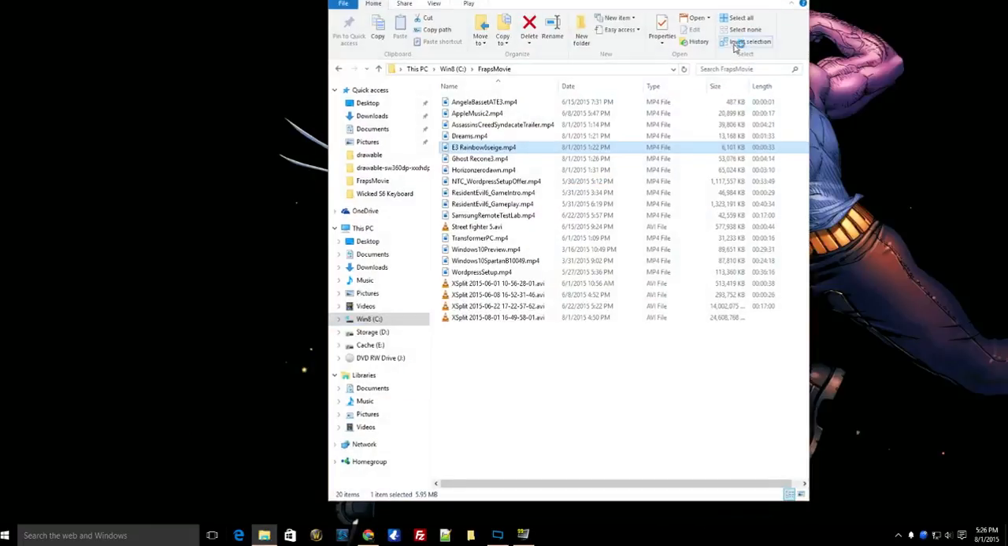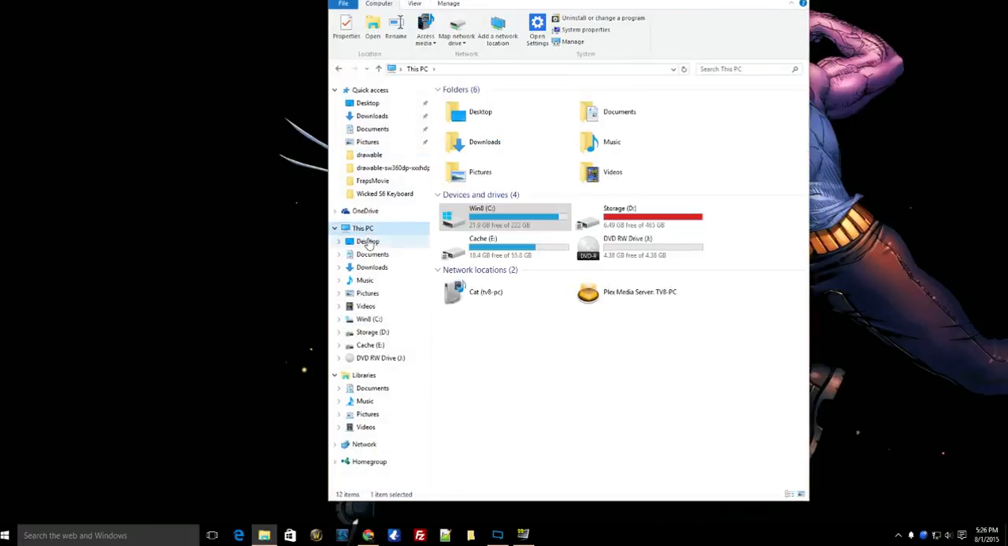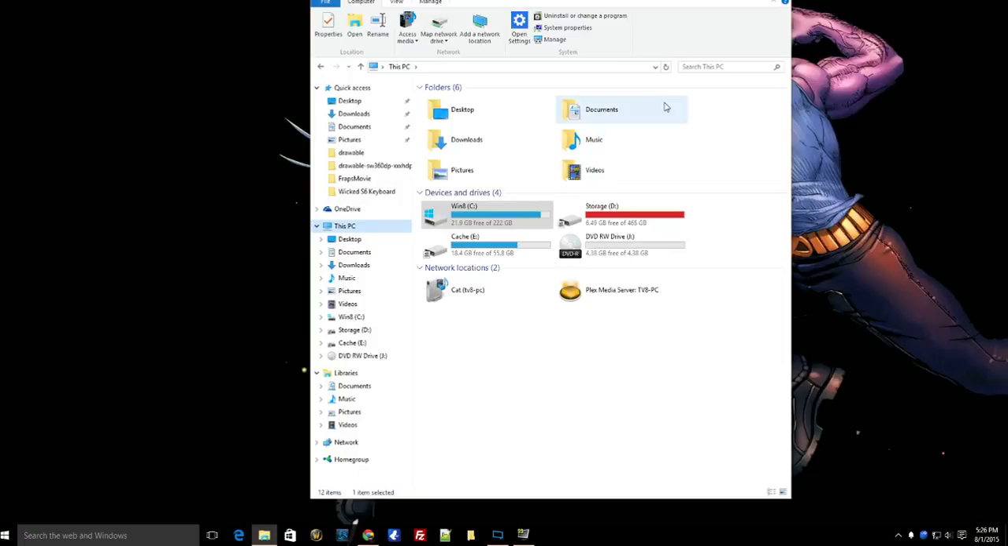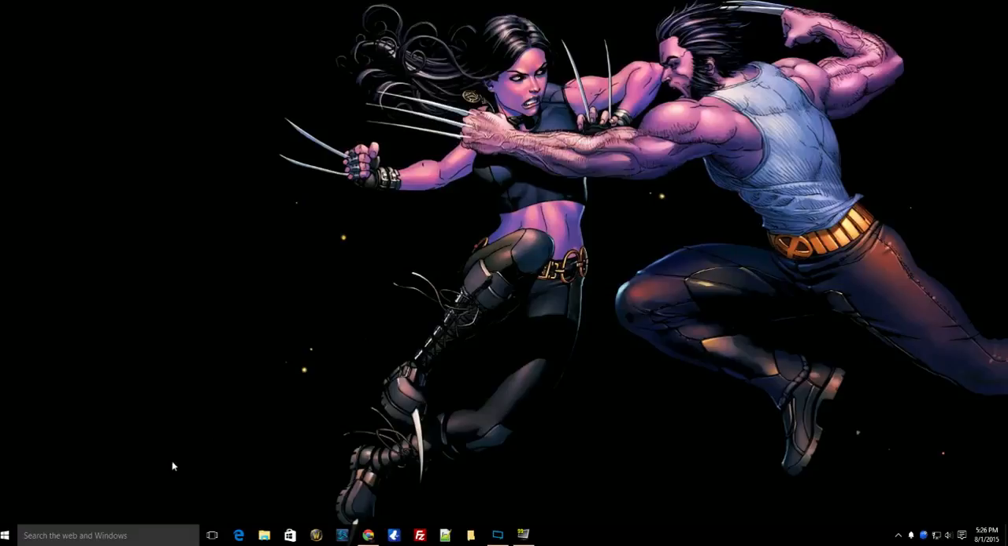And my computer or File Explorer. This is how it looks when you open it this way. And we're going to move on. So again, this is Windows 10.